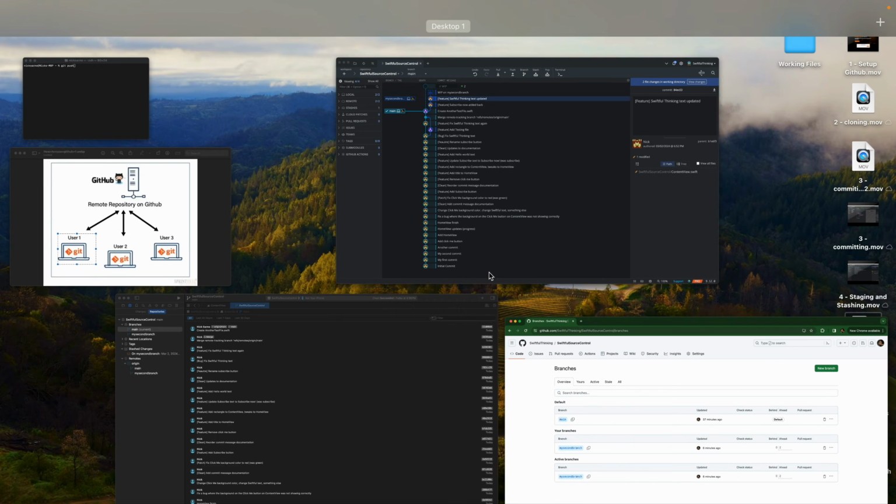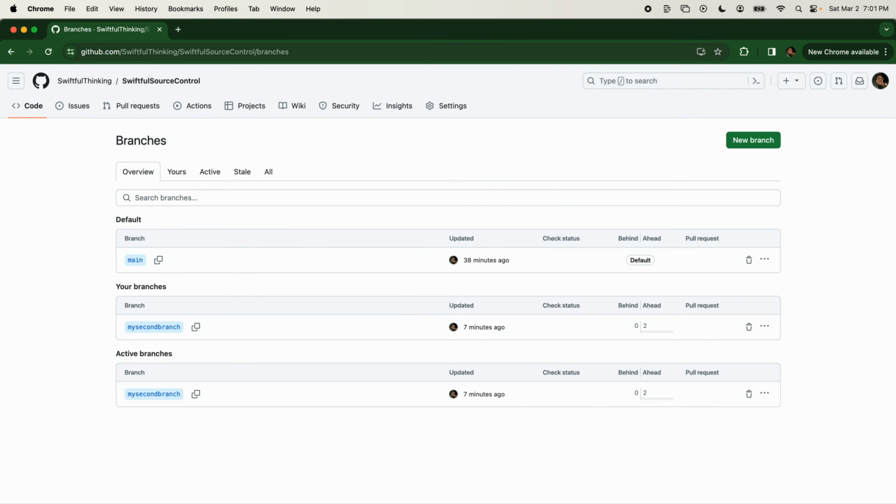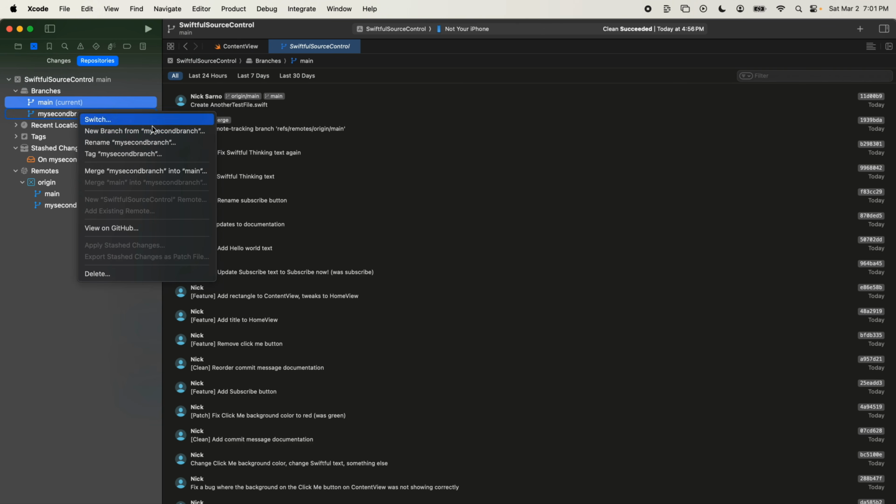Again, when I look at our diagram, that diagram that I had here, right now we're over here and we're trying to merge it into the main branch. So it's not that we want the main branch to come over here. We want here to come into the main. So let's go and do one real quick. Let's right click, merge my second branch into main.